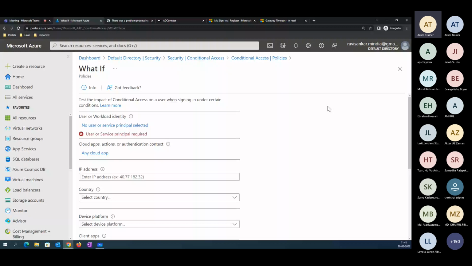Now Jacob has been asking a question here. How many VMs can I access or create in Azure? Jacob, this completely depends upon the type of subscription you have. The number of VMs supported, or the number of VMs you can create in each region, completely depends upon your subscription.